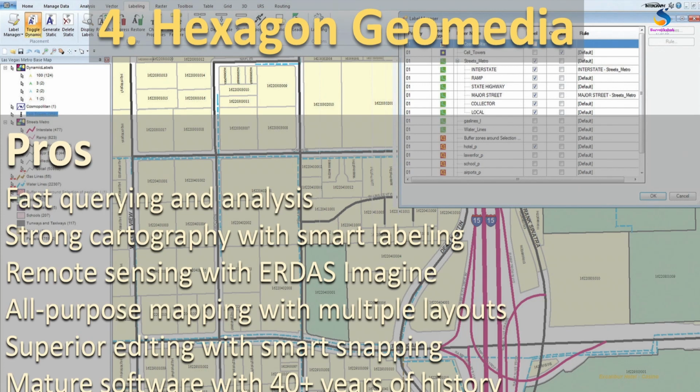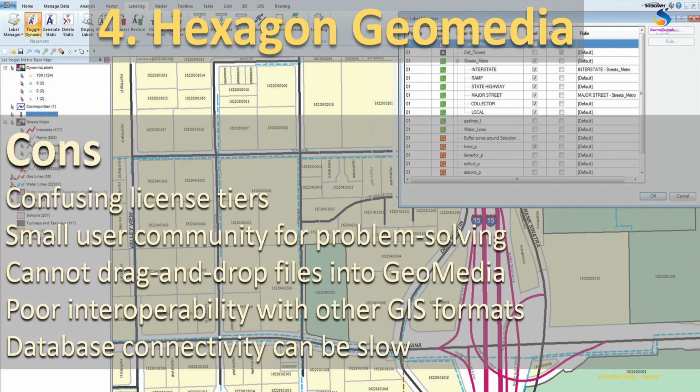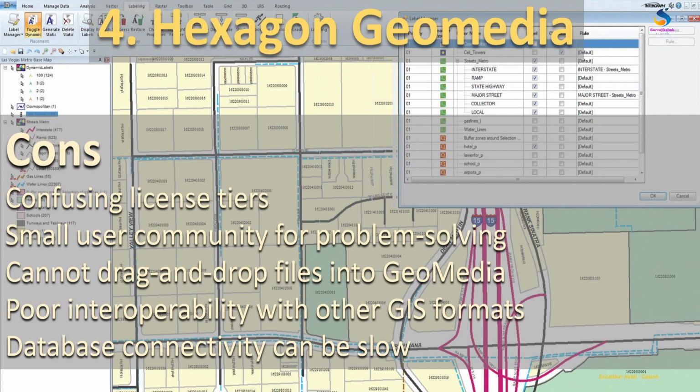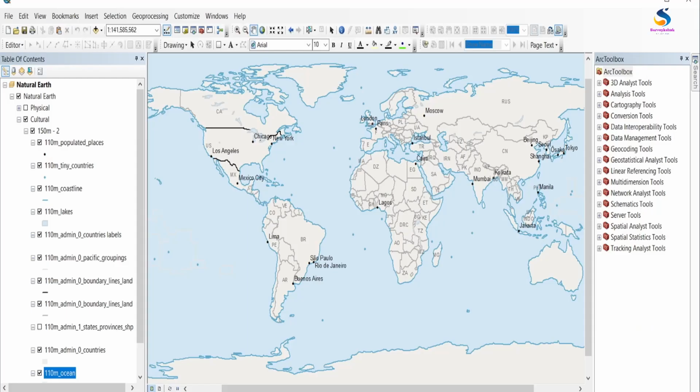Pros are fast query and analysis, strong cartography with smart labeling, remote sensing with ILWIS imaging, all-purpose mapping with multiple layouts, superior editing with smart snapping, mature software with 40 years of history. Cons are confusing license, small user community, cannot drag and drop files in Geomedia, poor interoperability with other GIS formats, database connectivity can be slow.